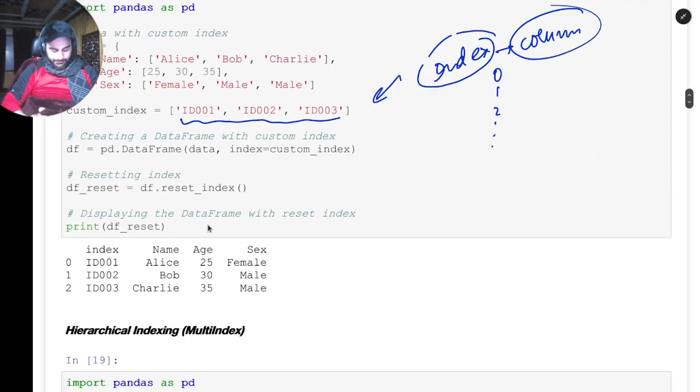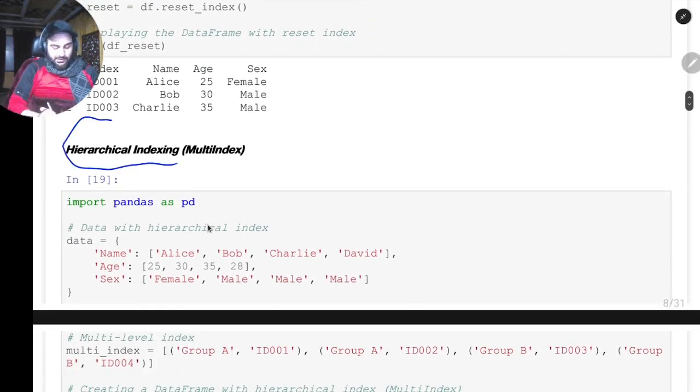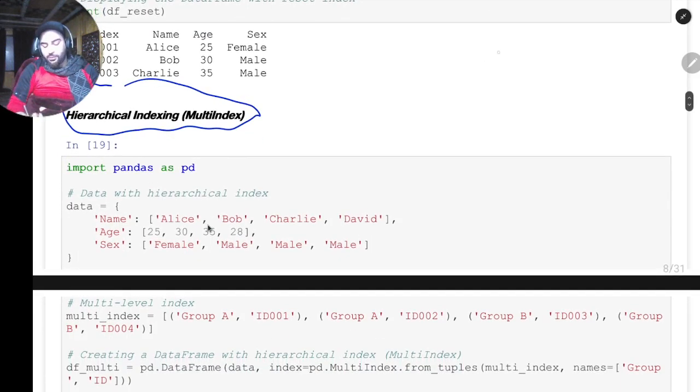Okay. So then we also have what is called hierarchical indexing. Okay, what is that? It's sometimes called multi-index. So for example, you want to have an index like this. So sometimes you want to group things together. So for one group you want to have an index. Suppose you have two groups. Let's have a group of boys and a group of girls.